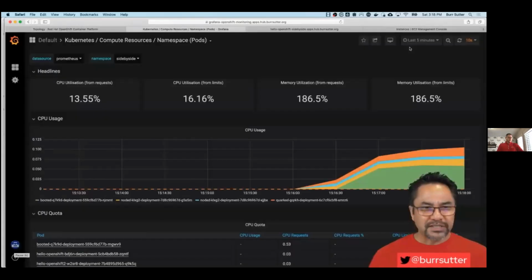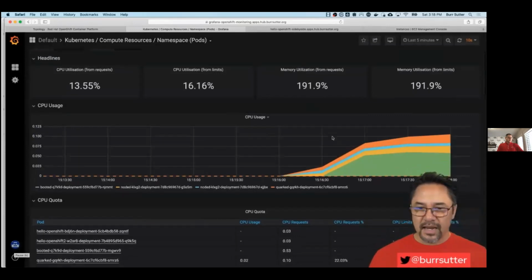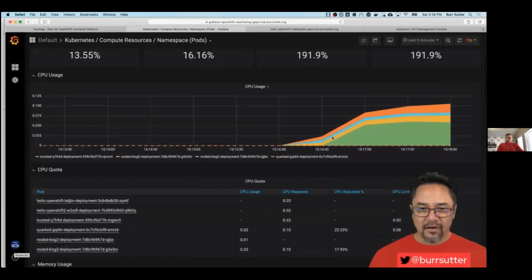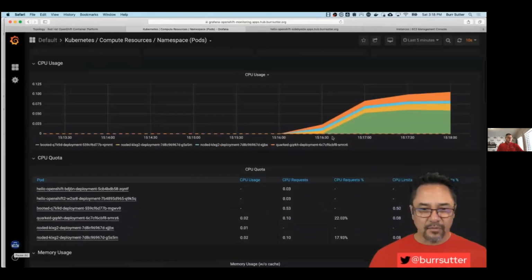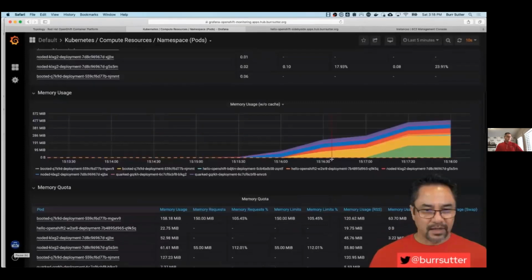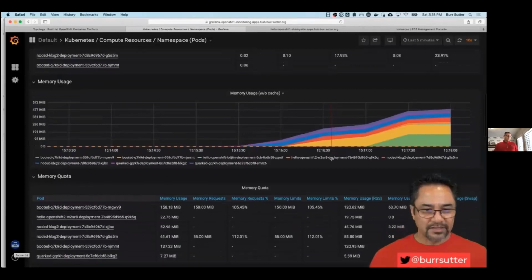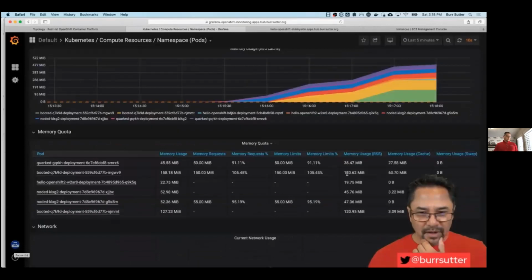Last 5 minutes, you can kind of see we're in the Prometheus data source. It's under side by side. And right now, what I want to show you, there's a CPU quota and memory usage. And let's see the memory quota down here. So if we look at our Spring Boot application, it's currently using 120 megs of RAM. Right there, Quarkus application using 38 megs of RAM, and the Node.js application 45.